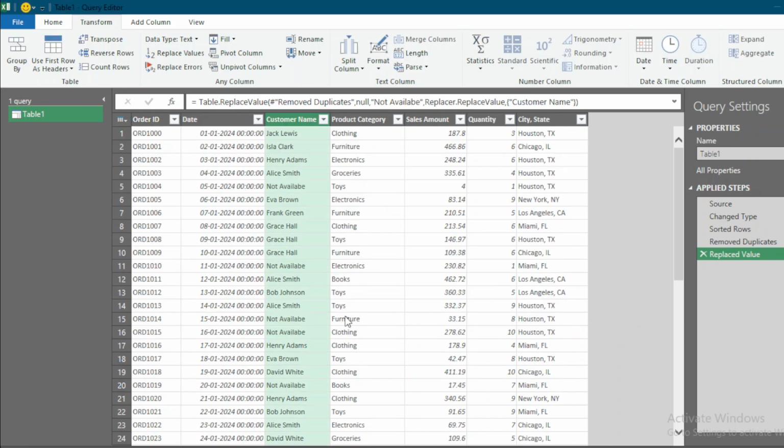So it will rename all the columns with null to not available. So they added a new step as a replaced value. So this is how we can handle the missing values in our data set. And the next step is how we can split the column.